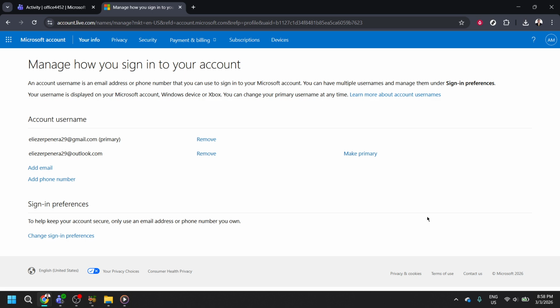Once you're on the Manage How You Sign In to Microsoft page, you'll observe a list of your current email addresses and phone numbers that are registered with your account. These are all the ways you can currently sign into your Microsoft services. To introduce a new email address that you wish to use with Teams, your next action is to locate and click on the Add Email option. This step is crucial because it allows you to append an additional email address as an alias to your existing Microsoft account. This new alias can then be used for signing into Teams and other Microsoft services. Remember, after adding it, you'll likely be prompted to verify the new email address by entering a code sent to that inbox, which confirms you own it.